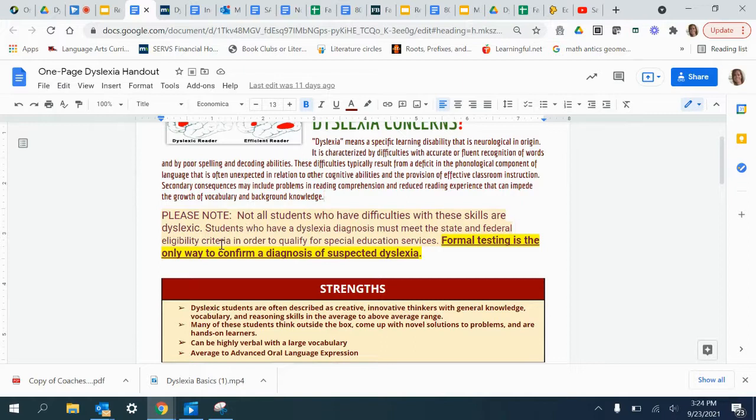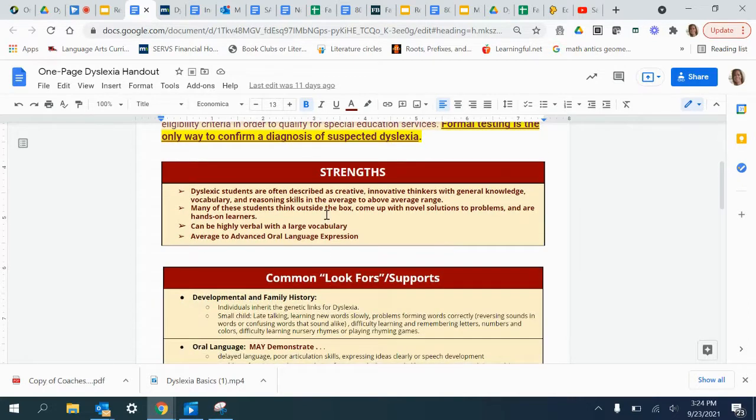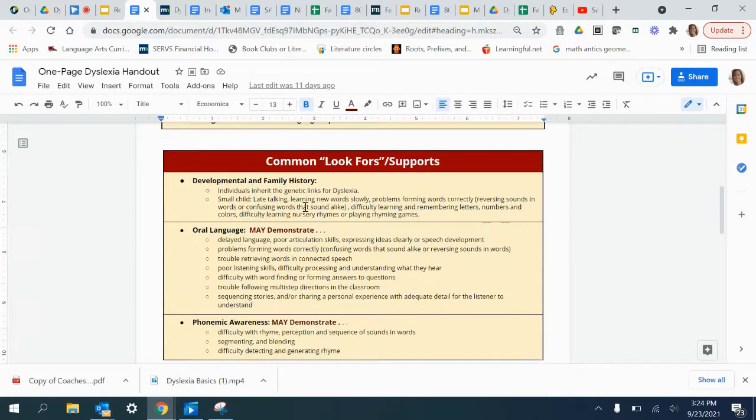Formal testing is the only way to confirm a diagnosis of suspected dyslexia. This is not the school. It's not the school psychologist. It is a licensed psychologist. So then we have some of the strengths. We know there are a lot of dyslexic readers, and then some common look-fors in the area of family history.